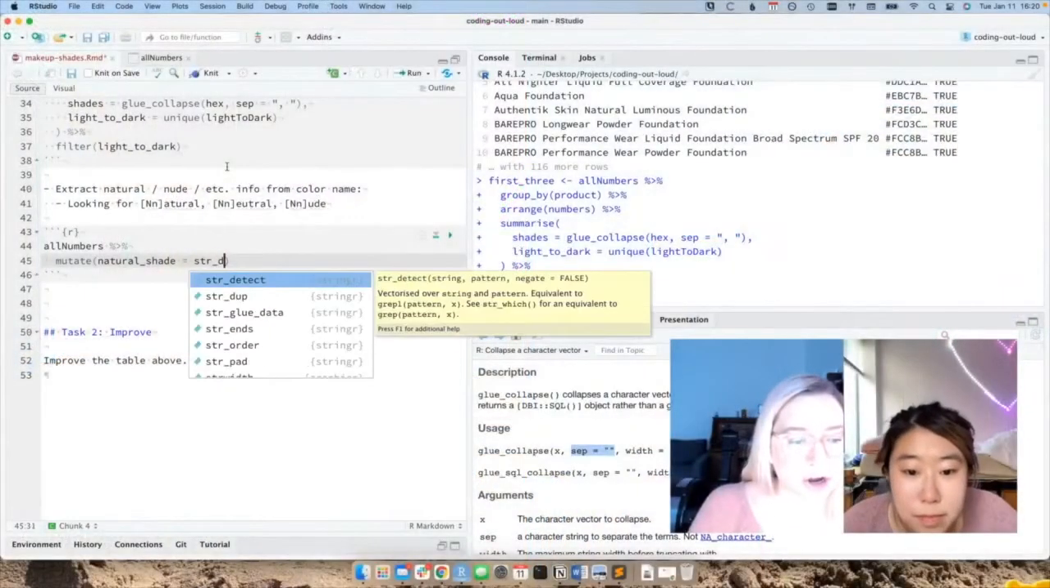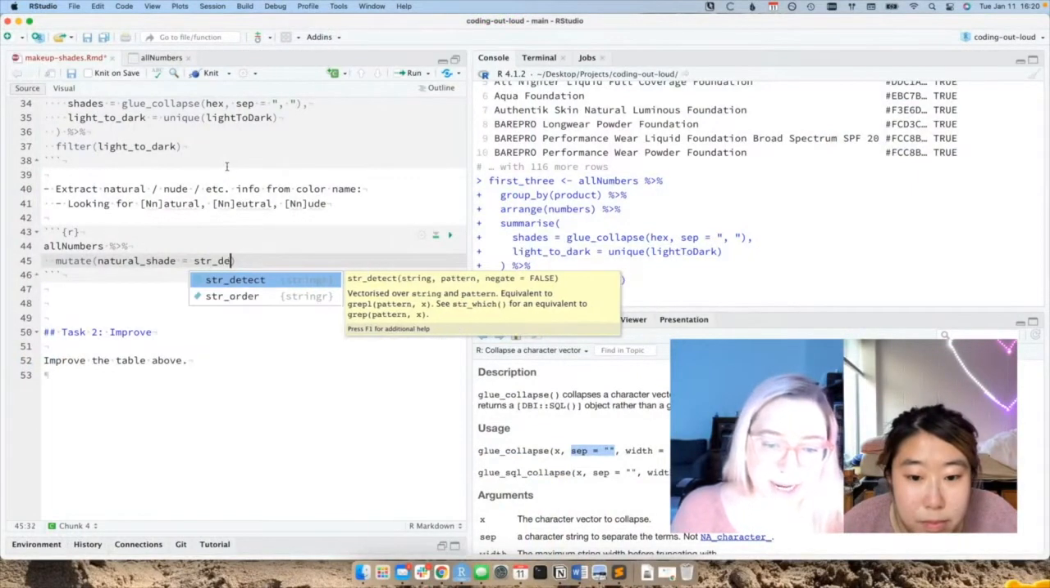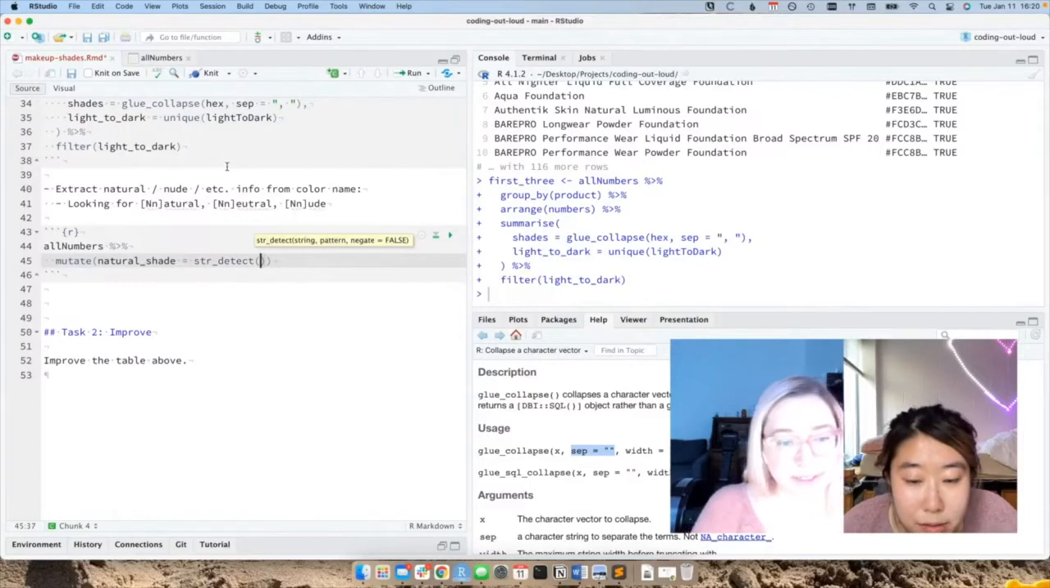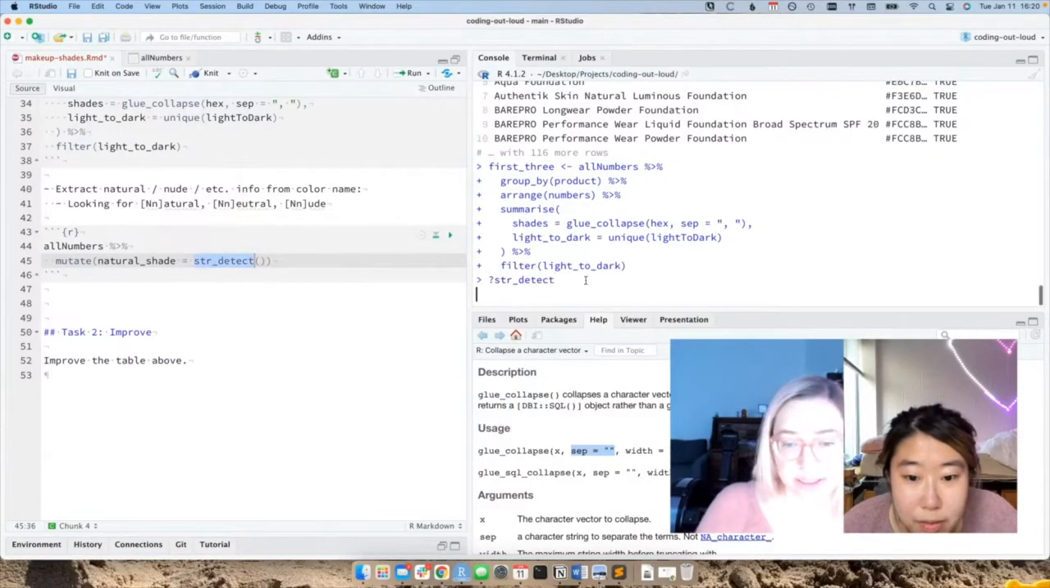But contains is something we can use on column names. So that's a dplyr verb that we can use on column names. But in this case, since we want to actually look in the character strings, we're probably going to want to use something from stringr. So how about something like str_detect? If you detect it, give us a true. Does that maybe do the right thing? Let's take a look.